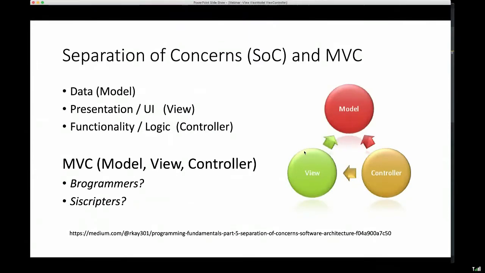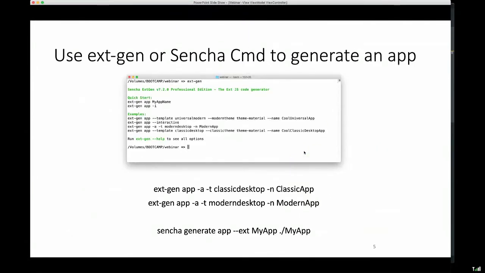All right, so given this MVC environment, let's talk about how this looks within an Ext JS application. So in order to do this, we obviously want to generate an Ext JS application.